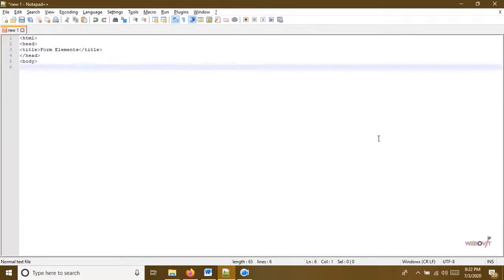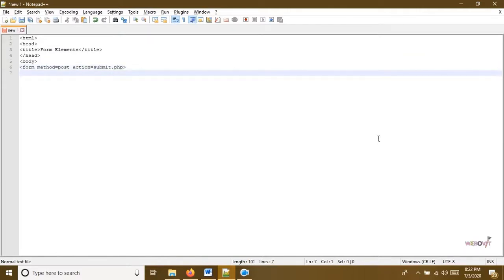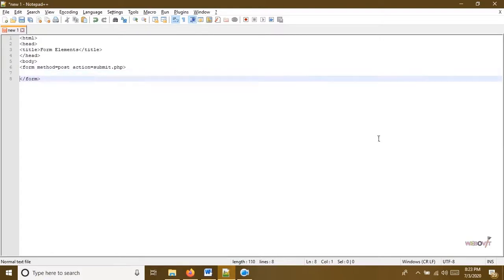In those tutorials we first created a form, so we will do the same thing. Form method post. What is post? We discussed it already in that tutorial; it is a part of PHP which we are going to learn in the future. And action, we will give the name of a dummy file, submit.php. We are not going to study PHP in this tutorial, but we need to give a direction where the form will get submitted. So the form is closed.